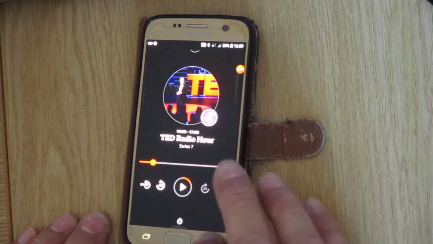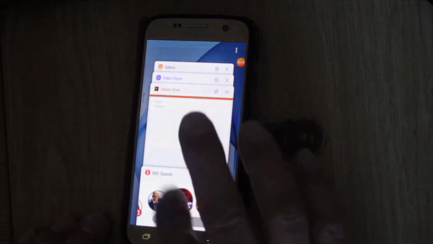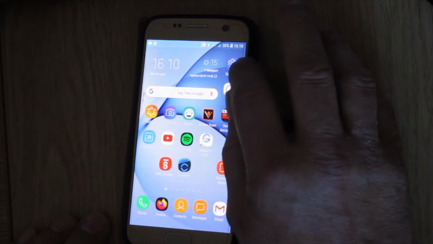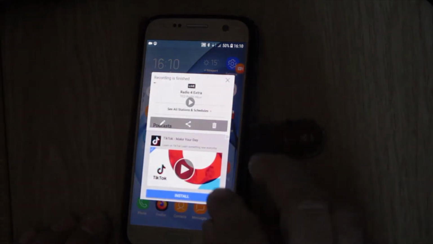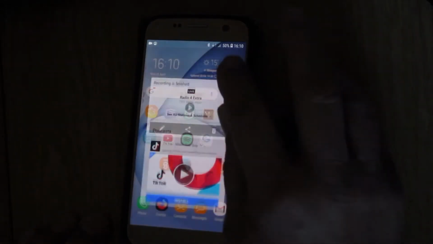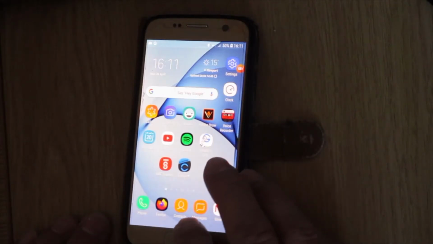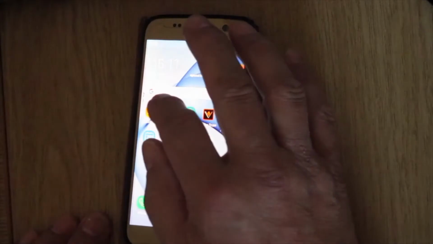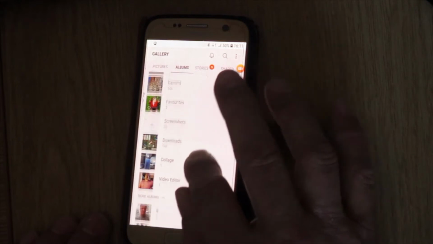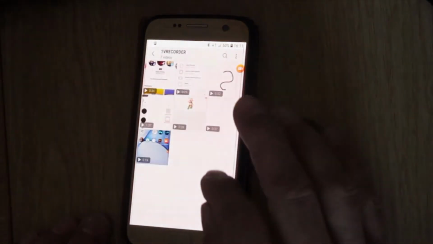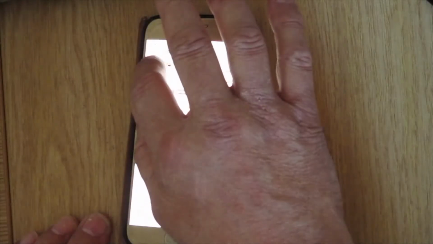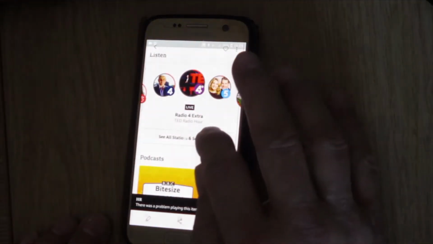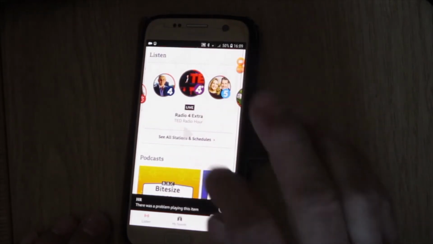So we stop that, close that app down, and then close that. Now we press stop there, and then the file is saved in your default folder. So I'll now demonstrate playing back that audio file. All you need to do is go to your gallery or wherever your files are stored, open up, in this case, the VR recorder folder, and I think that is the file that I want. We click on that one, press play.